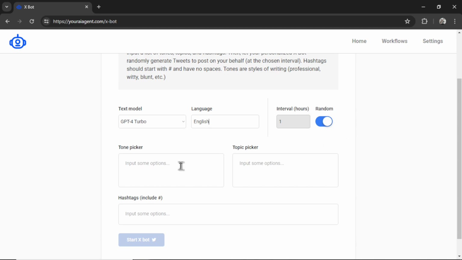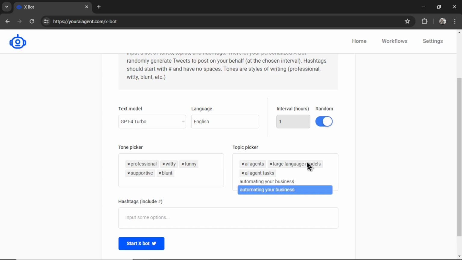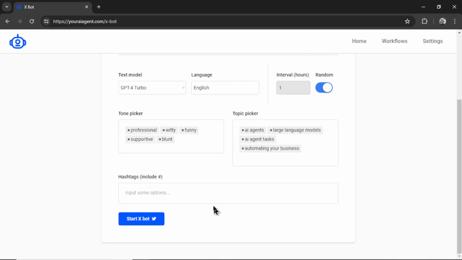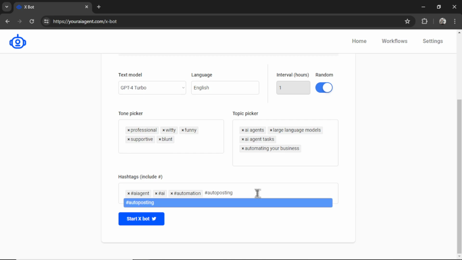Now I need to enter some tones for the tweet. Let's do something like professional. I'm going to go witty. Let's go funny, supportive, and blunt. For the topic, this particular business is about AI agents. That's what my X account is about. You would choose topics related to your business. I'm going to write AI agents. I'm going to write large language models, AI agent tasks, and then automating your business. Now I get to include a bunch of hashtags. Let's go hashtag AI agent, hashtag AI, hashtag automation, hashtag auto posting, and hashtag business agent.